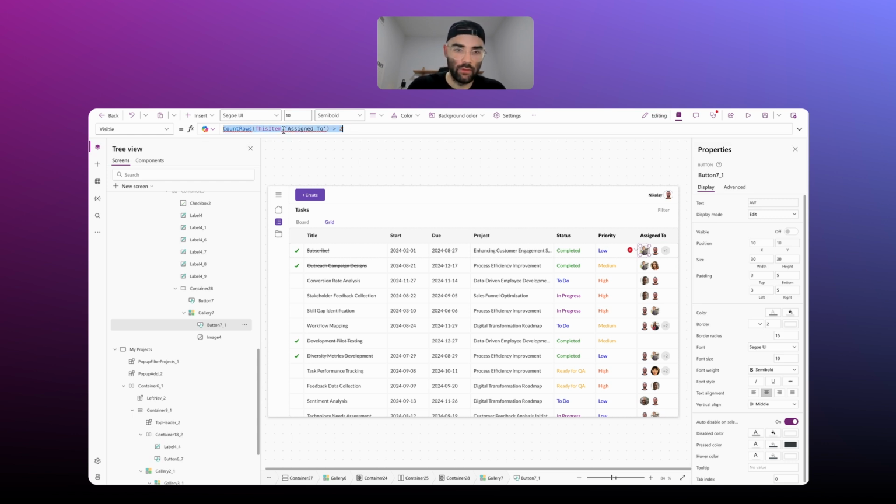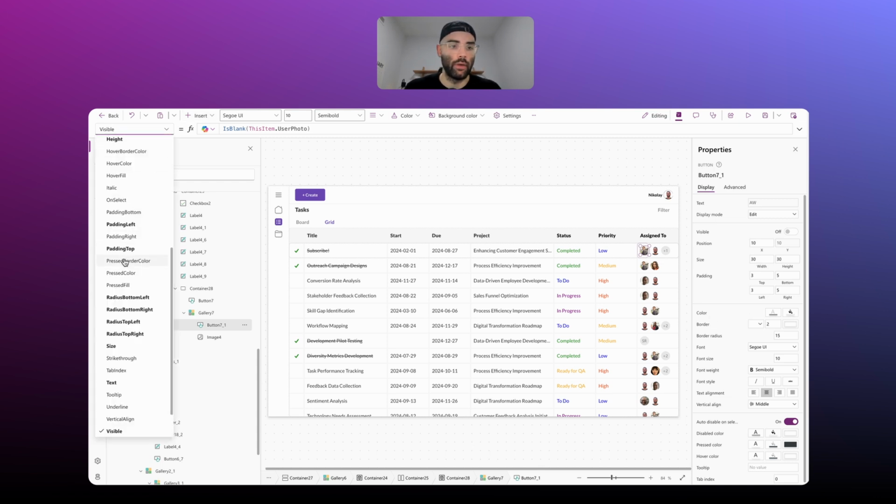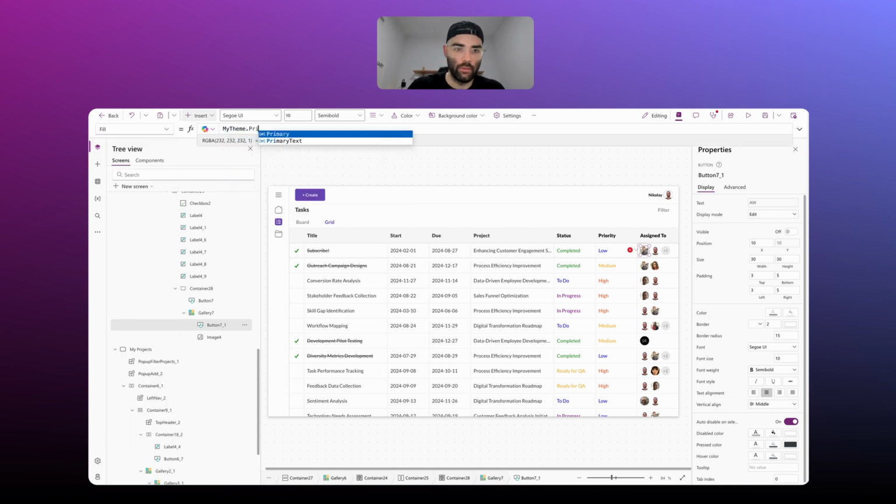Visible, I'm gonna set it to visible only if is blank, and this item dot user photo. So if this user photo does not have a photo, it's going to be invisible, but you see here, it popped up SR. So I also want to change the colors. I don't want it to be this gray. Maybe we can do the fill property. We can set my theme dot primary, or maybe light purple. I think I had it. Yeah, light purple sounds good. And the primary text, maybe that can be the primary text. Yeah, so that looks pretty good.